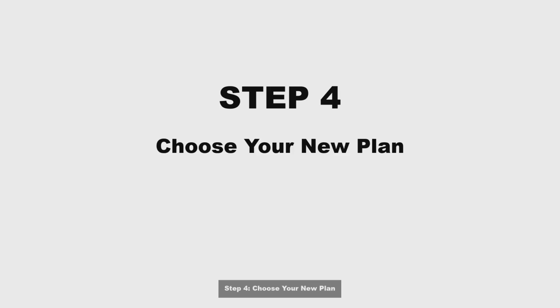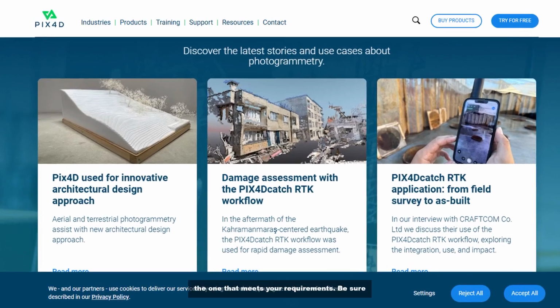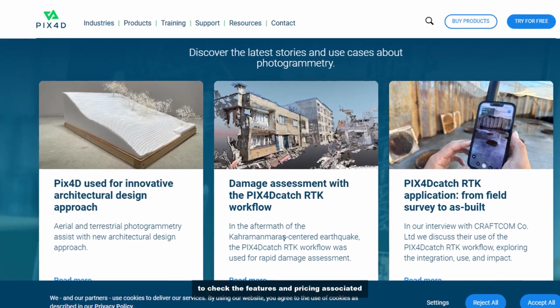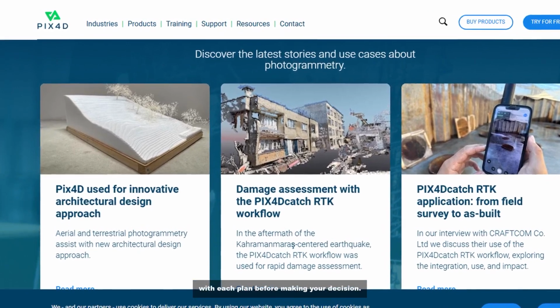Step 4. Choose your new plan. Review the different plans available. Select the one that meets your requirements. Be sure to check the features and pricing associated with each plan before making your decision.